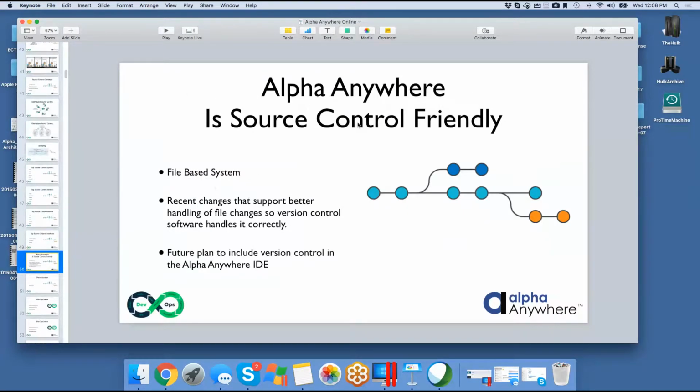Very important is that Alpha has done a lot of work to make source control very friendly, and you're going to see that in a little bit. It's going to be very fun. One thing is that we're a file-based system, so when you're working on things, even components, they're saved as files to your system and can thus be managed. We've made a lot of changes under the covers in file naming, versioning, and timestamps so version control handles it more cleanly. One of our plans is to include some version control functionality within the Alpha Anywhere IDE, so you don't have to use a third-party tool, but that's still on the roadmap, with no committed delivery yet.